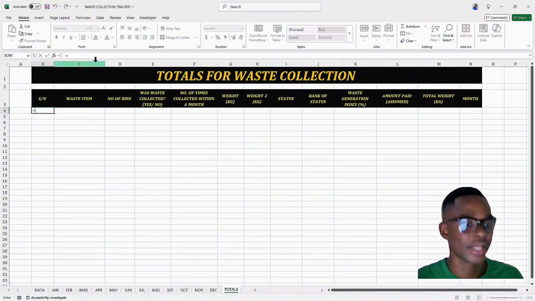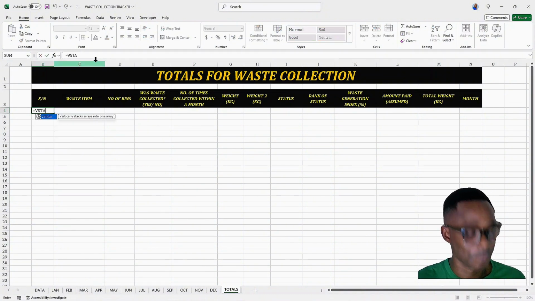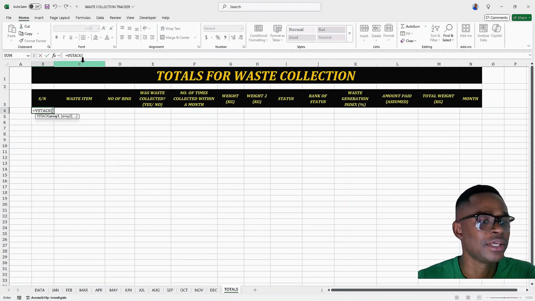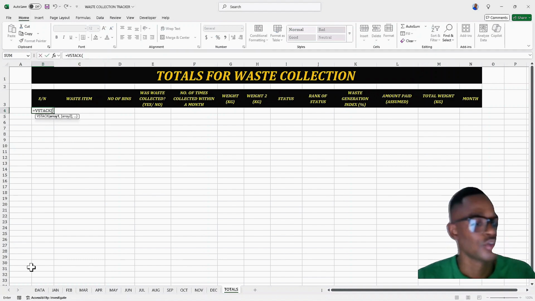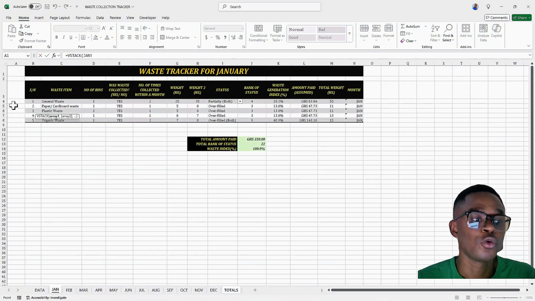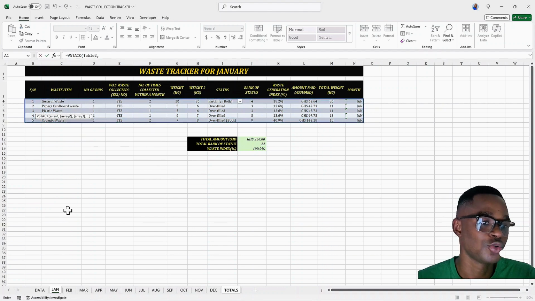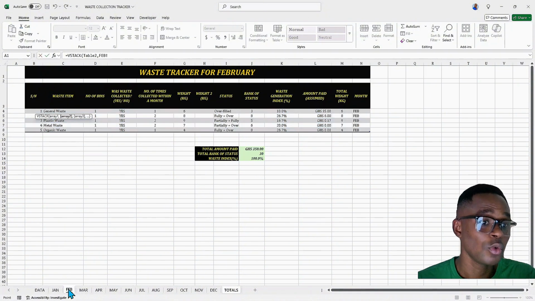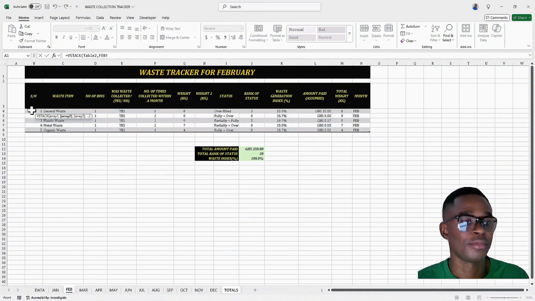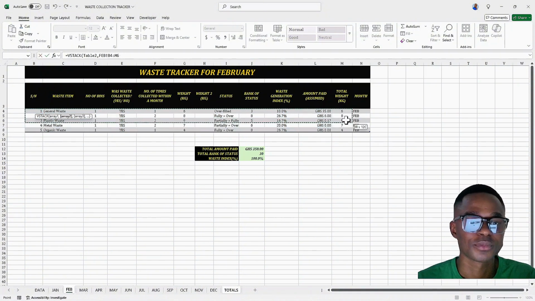So now I'll introduce the VSTACK function. I'll simply bring in the equal sign and type in VSTACK, then press the tab key. Then it is asking for our array. So the array we would like to have will be these ones, the entire table, excluding the headings, of course. So I'll bring in the comma sign, then the array 2. So we'll do it for the remainder of the months.